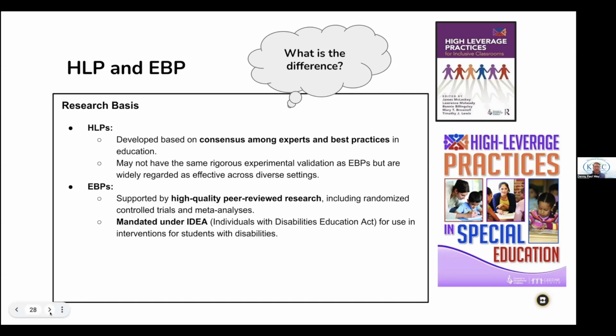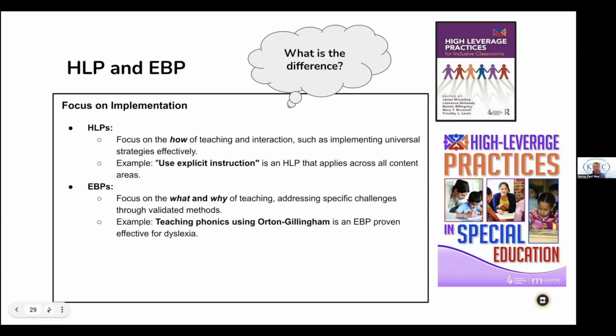And of course, evidence-based practices are mandated under IDEA. We're supposed to be using these things not only in our interventions with our MTSS programs and our RTI, we're supposed to be using them with specially designed instruction. Okay, you can move to the next one.